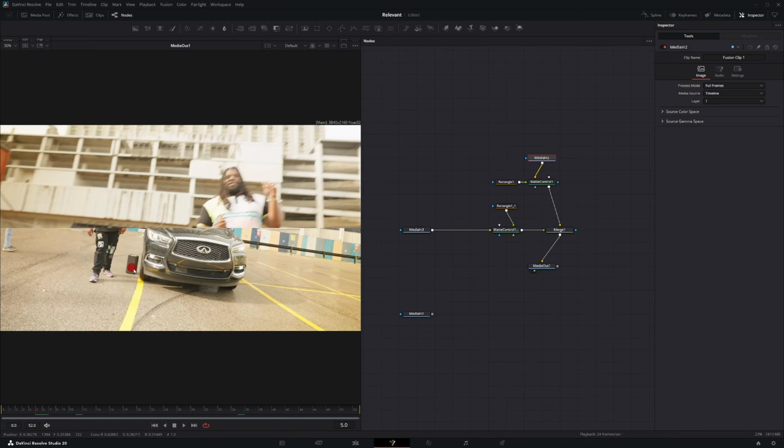So now this bottom clip here, you can't actually see the subject. So I'm going to move my media 2 up. Then I'm going to go up to the toolbar and grab a transform.